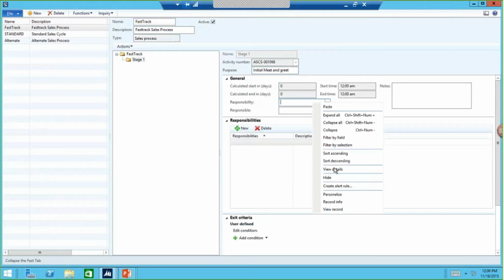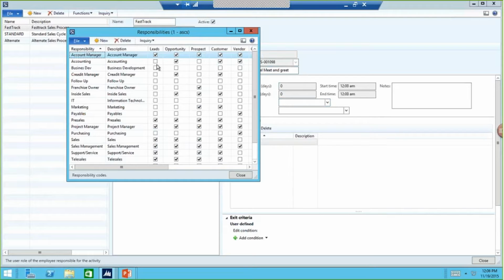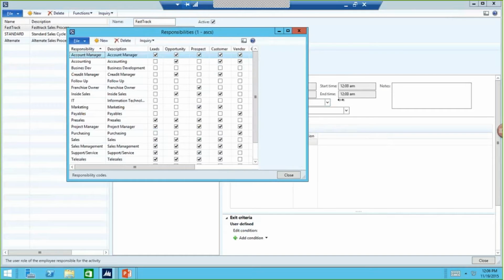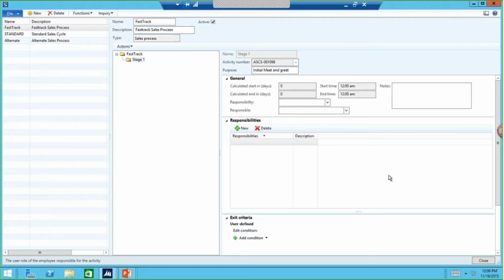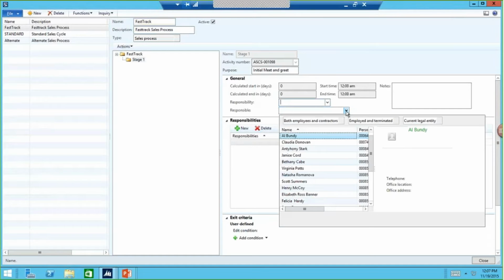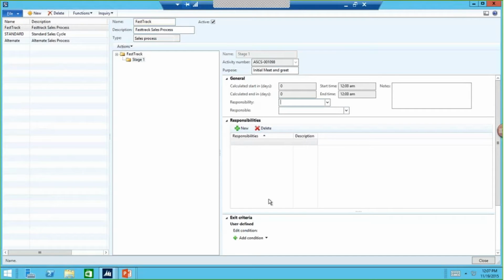If I want to create responsibilities, it's very easy to go into the table and actually specify which responsibilities we want to have show up in this area. Again, you have a responsible party, so you'll see a list of employees that you can select from. And then again, you have that exit criteria we spoke about before. Now, you don't have to set any of these up. It can be just a guide if you'd like it to be.